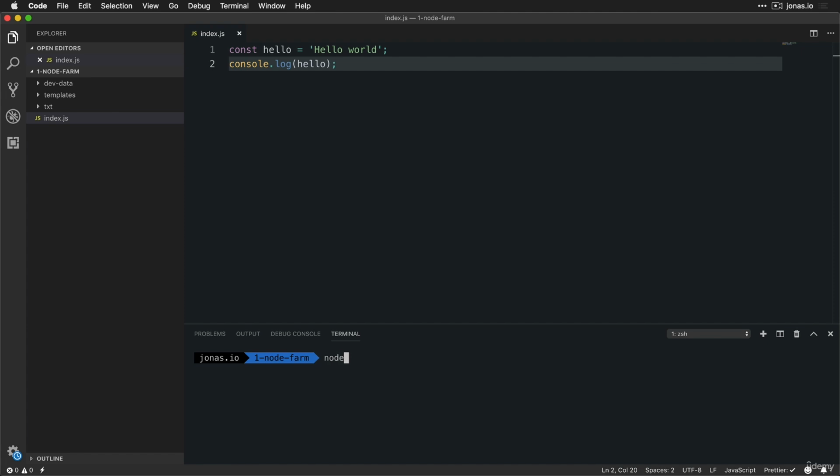And so all we have to do is write node and then the name of the file, so index.js, hit enter, and indeed, here we have our log, hello world. So congratulations, you just ran your very first Node script. Now, that isn't really all that useful, is it? So let's do something a bit more advanced.